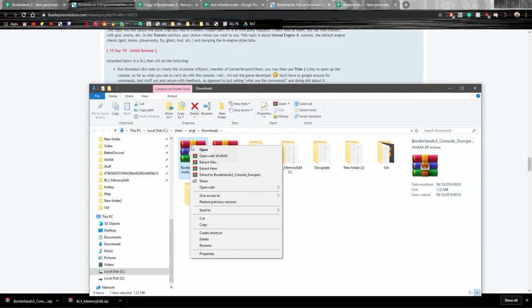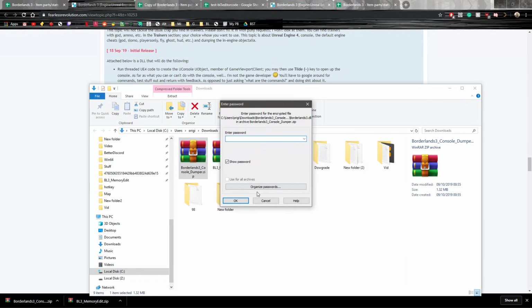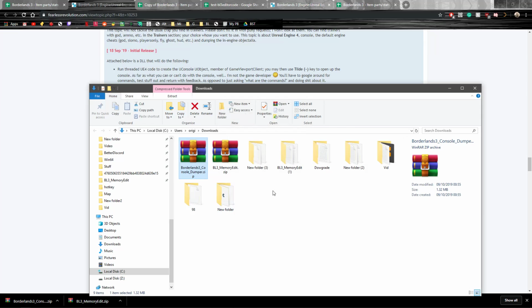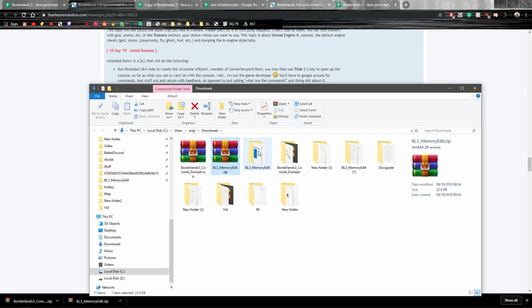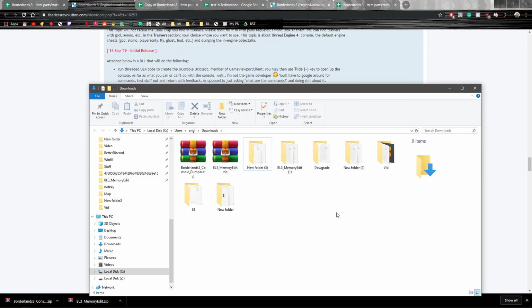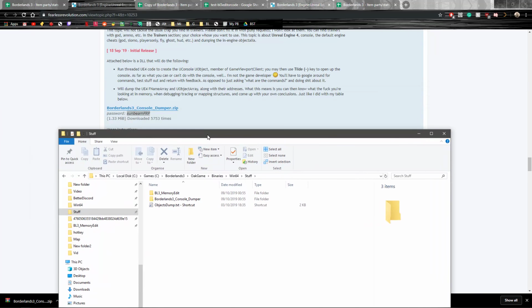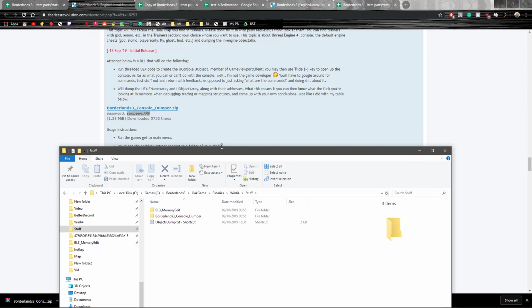Right. And we're going to extract it. Let's put in the password. Great, and we'll do the same for the memory editor. It doesn't have a password. And I'm simply going to move these to their own little area. Right. Cool. Ignore the shortcut.